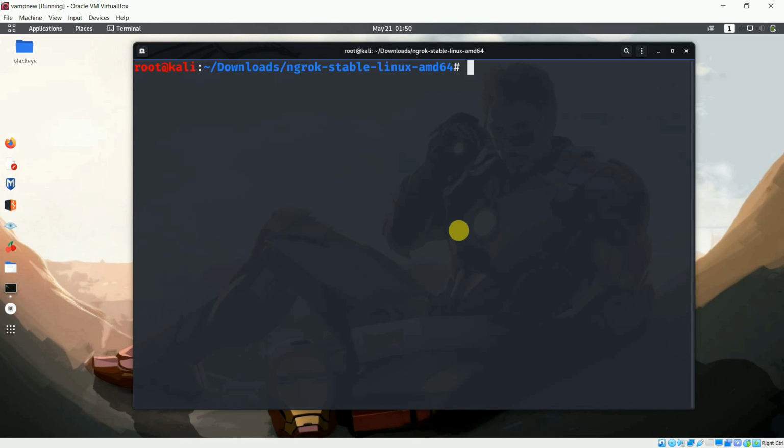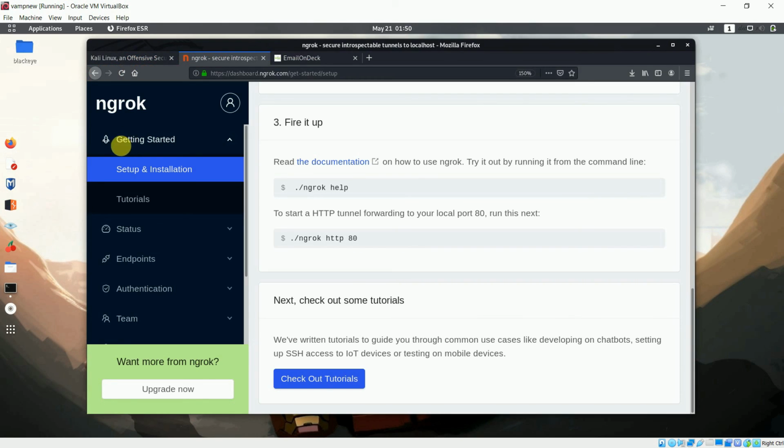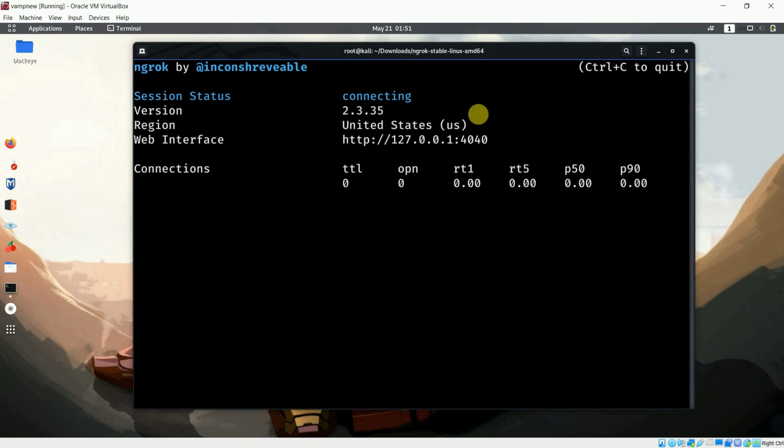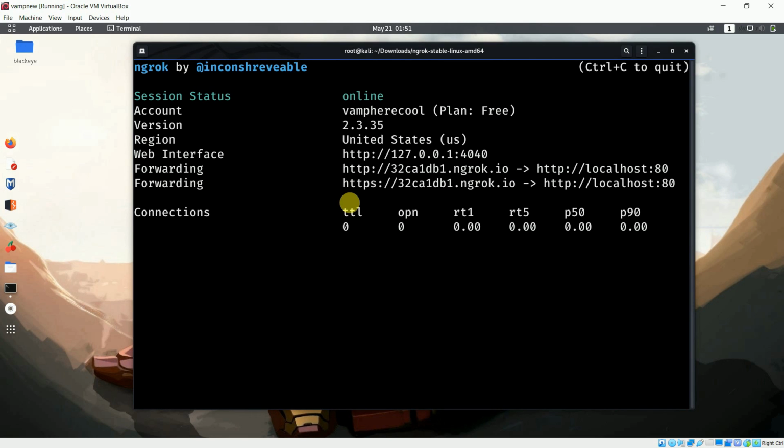Firstly, I will show you how to use this ngrok actually. If you remember from the website of ngrok, here you have to type dot slash ngrok http and then port number 80. So I will minimize this, and we will get back to our Kali terminal. Type dot slash ngrok http and then port number 80. Hit enter, and you can see our ngrok is working now.